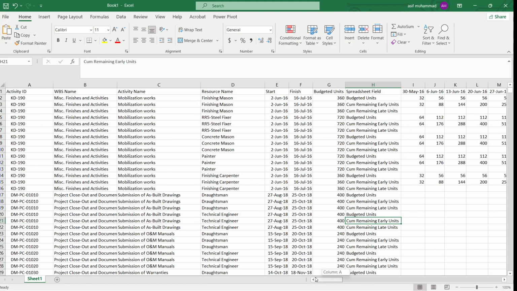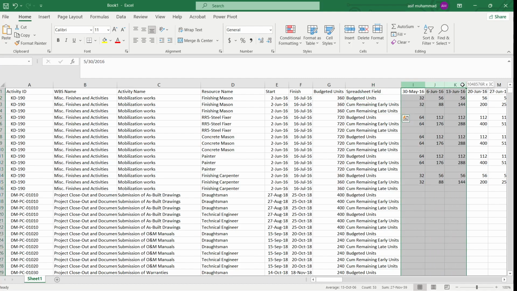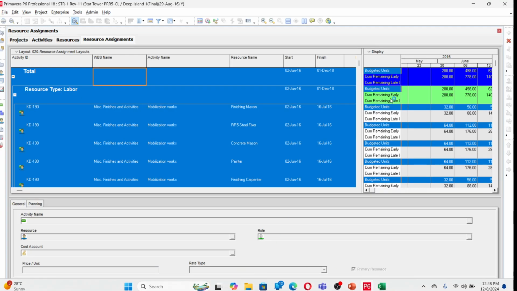Okay. Now we have, as you see, activity ID, WBS name, activity name, resource, start, finish, budget unit, and spreadsheet field. You can see budget unit, early and late units. And then we have the time distribution. The time distribution here I selected in Primavera as a weekly option.